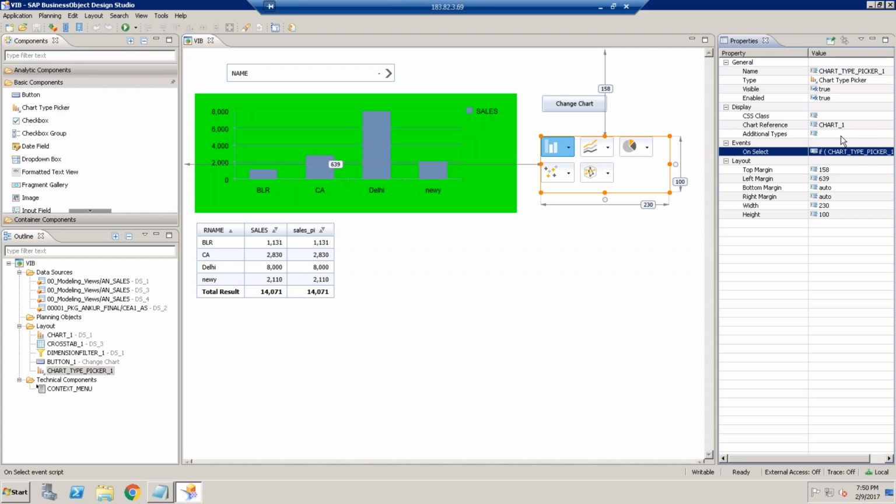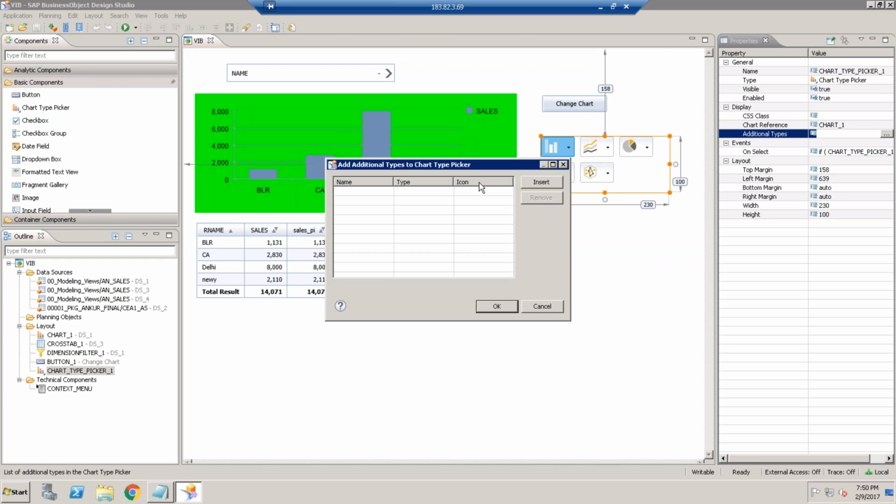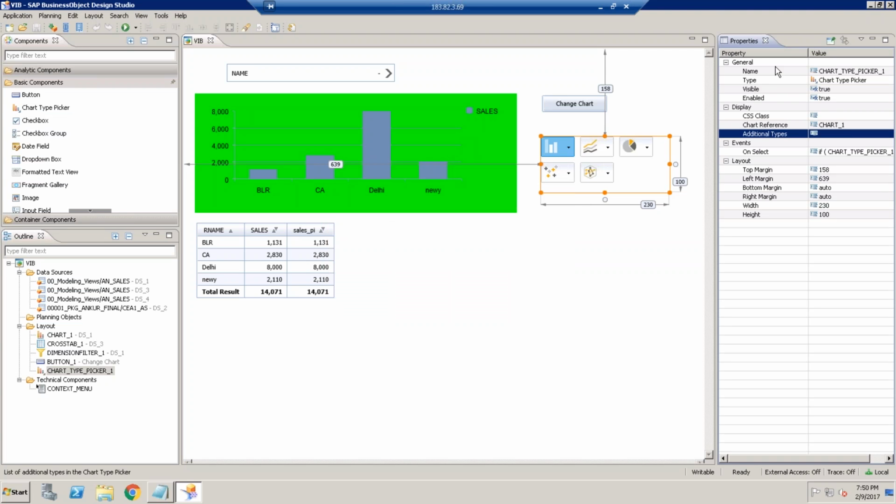They are providing the provision to add, but they are not allowing the provision to remove. So maybe that's why they are not allowing.